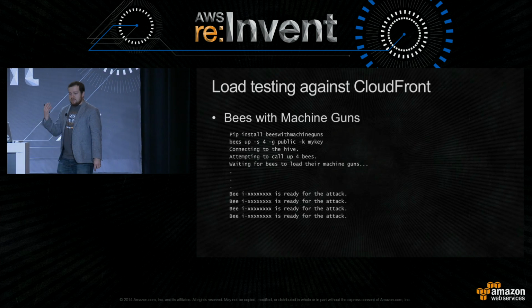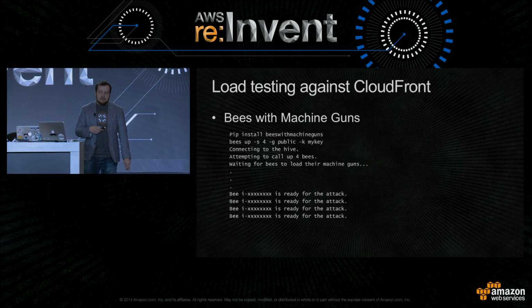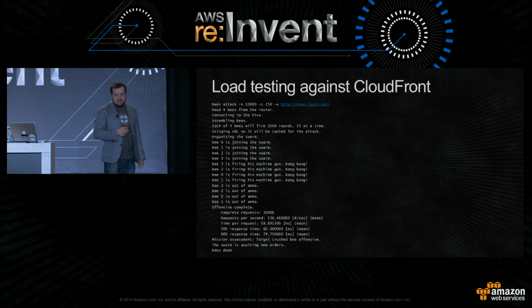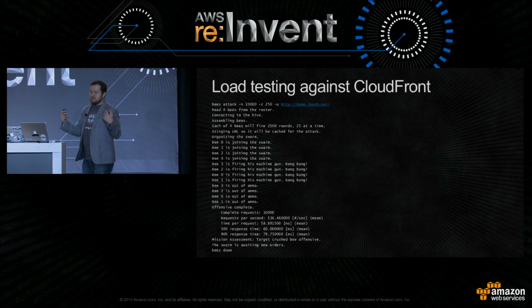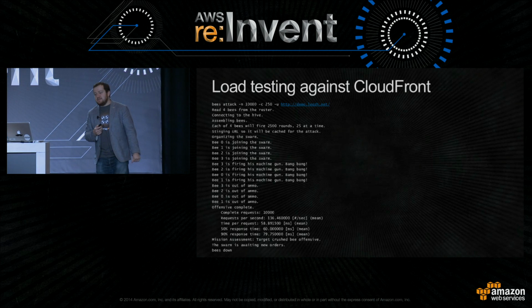And then in a few minutes or less than a minute, it'll spin up your actual bees, and then you run your attack against your website. It's really important to do this against your own website. If you're doing it against somebody else's website, you're going to hear from our security team.